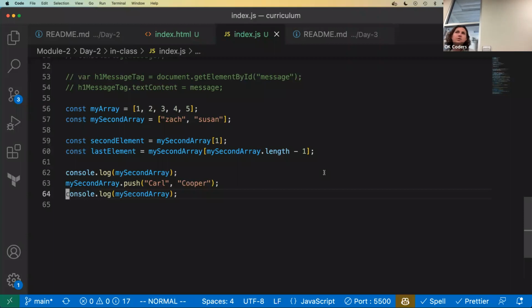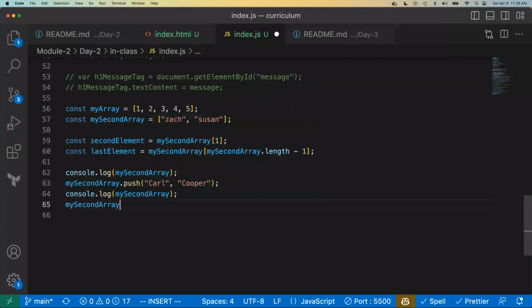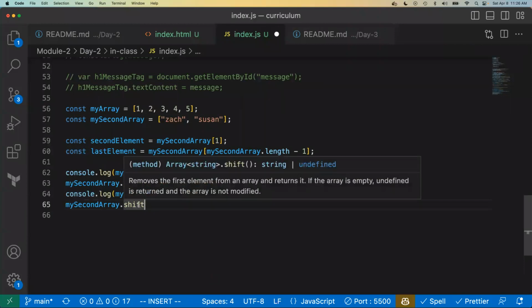Yeah. And then what does shift do? It puts an item as the first item, if I remember right. Actually, I can't remember. I never used that method. Yeah, it takes off the first element. It removes it, that's its function.